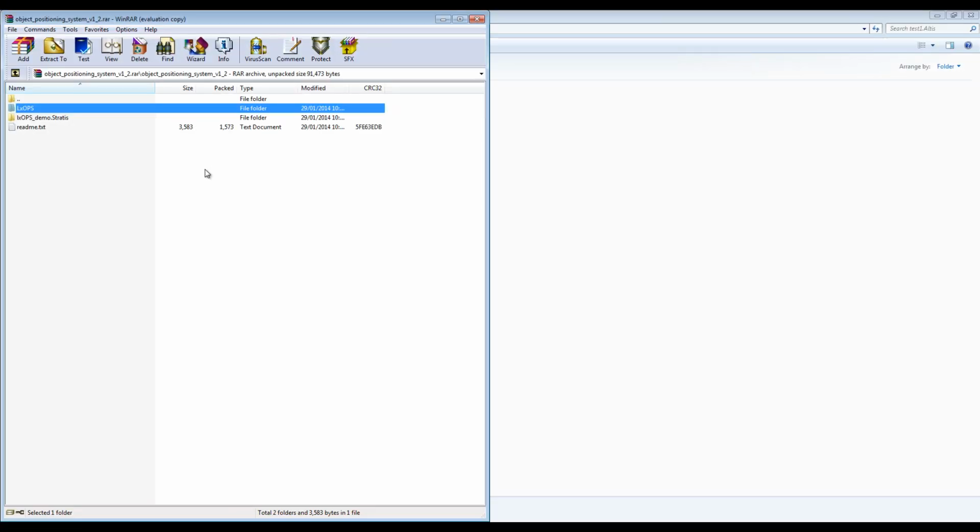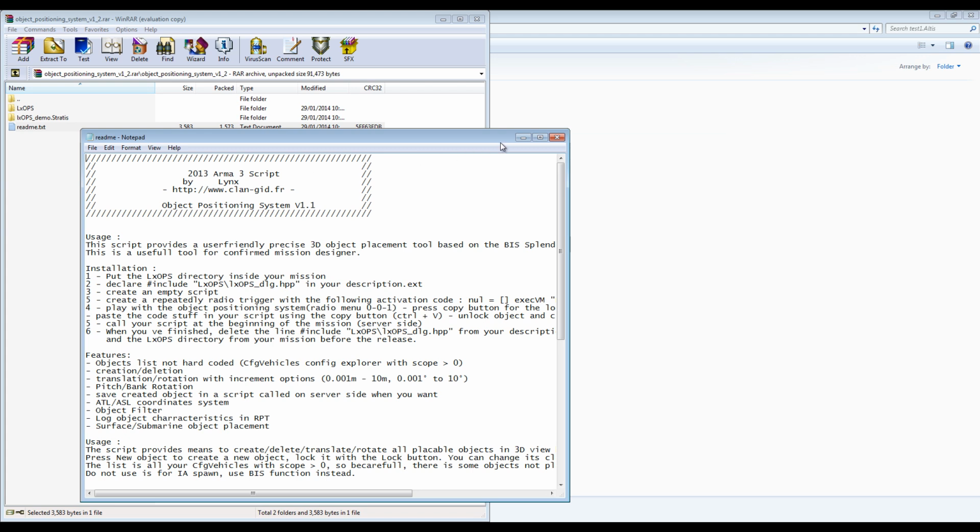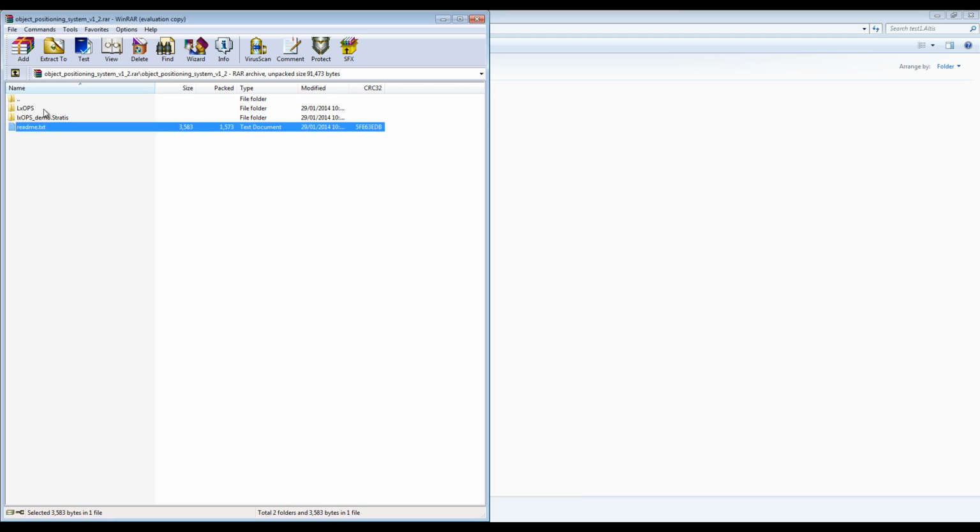This is Banjo, and today I'm taking a look at the GID object positioning system, which can be used for precision placement of objects in ARMA 3's editor. Inside the folder we can see that there's a README file, a test mission, as well as the script folder.